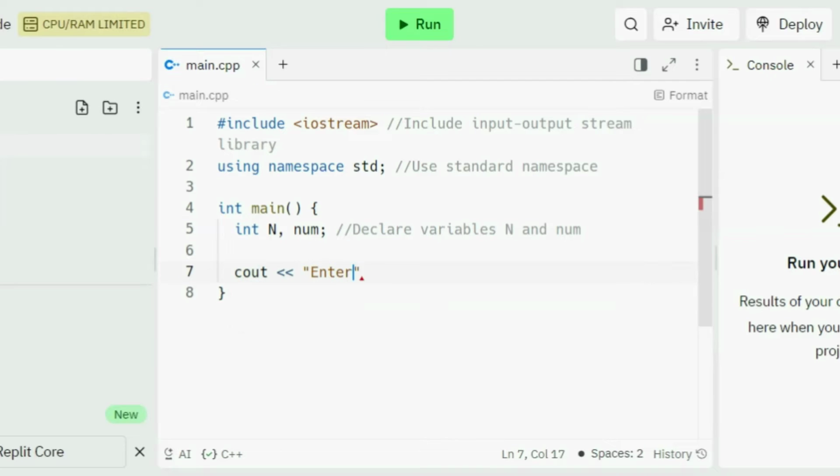cout is the standard output stream in C++, used to print text to the console. In this line, we are displaying the prompt "Enter n" to the user, asking them to input the number of times they wish the loop to run. The less than operator (<<) is used to send this string to the output stream.